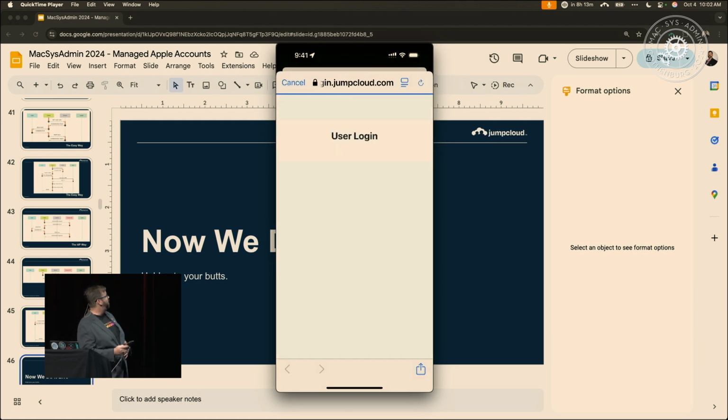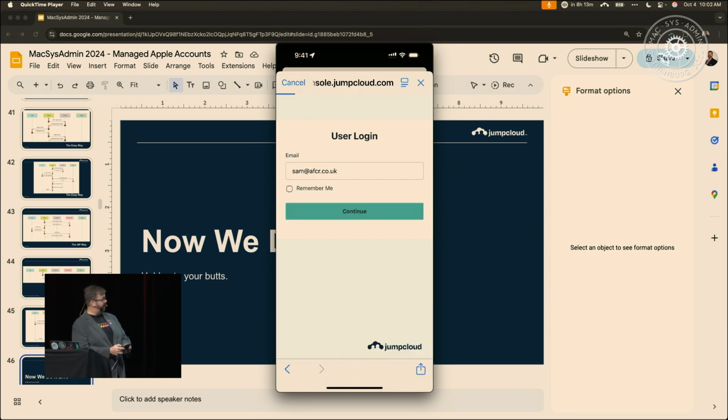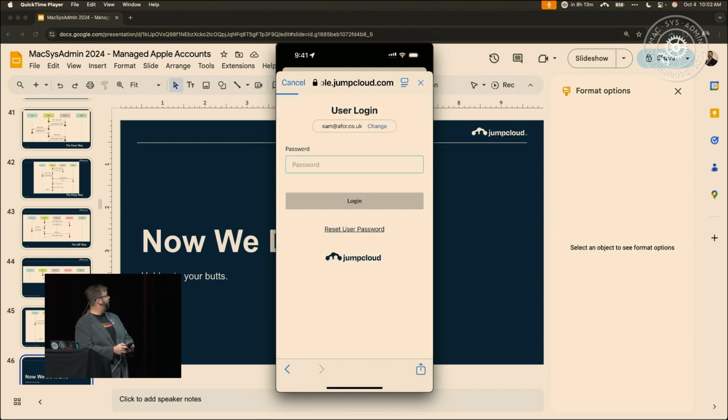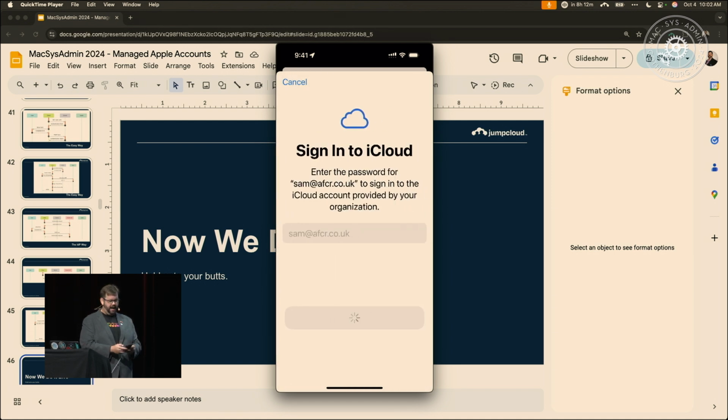You can see that we've been redirected to JumpCloud to do this process. I'm going to say continue with Sam. This is my IDP handling the authorization at this time. It's login 2024 with an exclamation point at the end. I wanted to make it easy to type. All right, iCloud for work. Sign into the iCloud account provided by your organization to access these features. Storage for work, iCloud collaboration, work notes. I'll sign into iCloud.